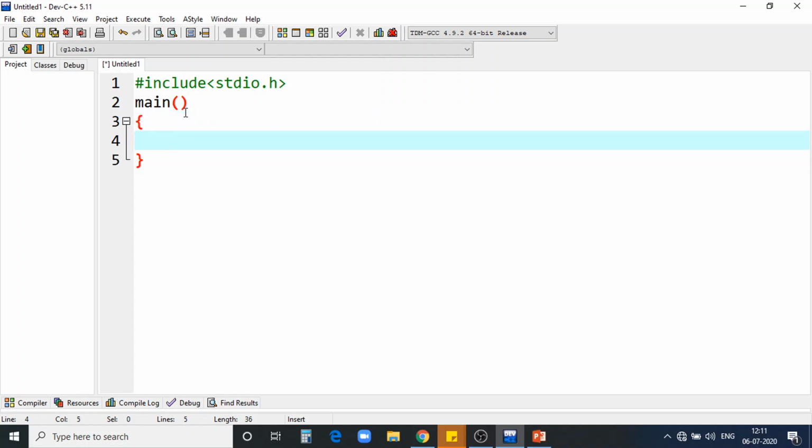So I want to display one simple statement. If I want to interact with the output device, we need the output statement printf. C is case sensitive. Everything we have to write in lowercase. All the user defined statements must be enclosed with double quotes. Each and every statement must end with semicolon.